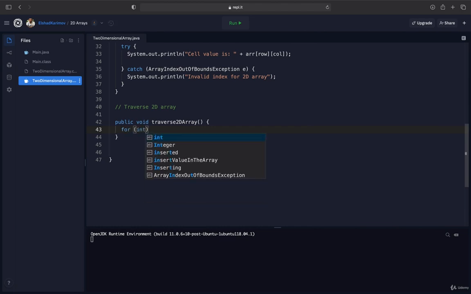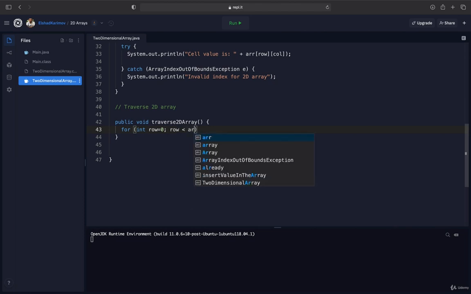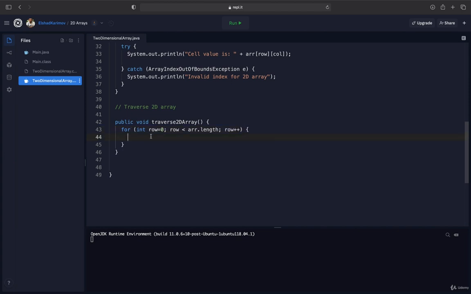For loop is going to be like this: int row starts from the value of 0, then it continues until the length of array. In case of two-dimensional array, the length of array returns the number of rows in the array. So row is less than arr.length because row starts from 0, so we don't have to put equal sign, so we will put row less than arr length. Then this will be increased by 1 in each step. Then inside this loop, we need to create another loop which will traverse through the columns of the two-dimensional array.